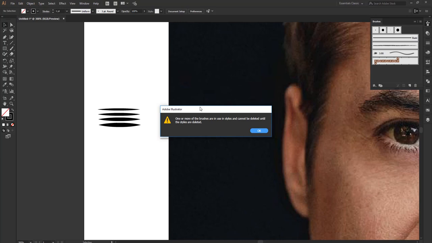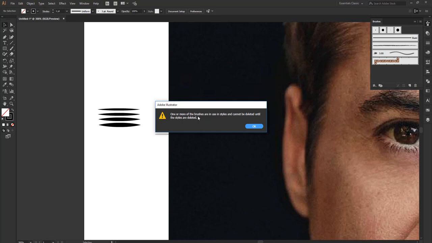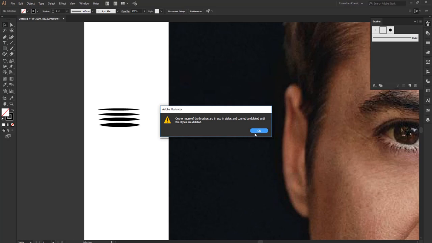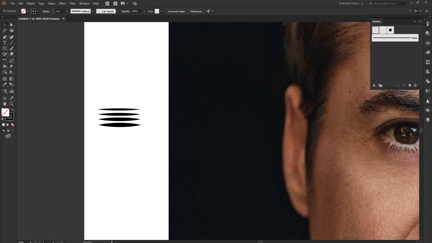There is a message popping up. One or more of the brushes are in use in styles and cannot be deleted until the styles are deleted. Okay, what do you mean by that? Let's try one by one. You can delete all the brushes one by one as I'm doing. Or you can click on the brush and hit the bin icon, delete brush. Yeah, you can see we cannot delete this brush. Okay, it doesn't matter. We can delete this brush also.